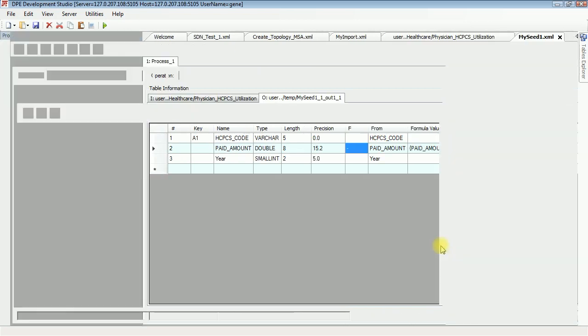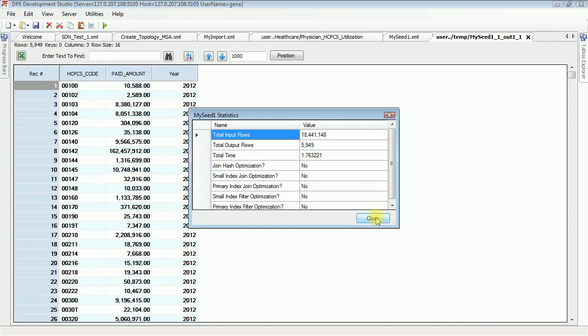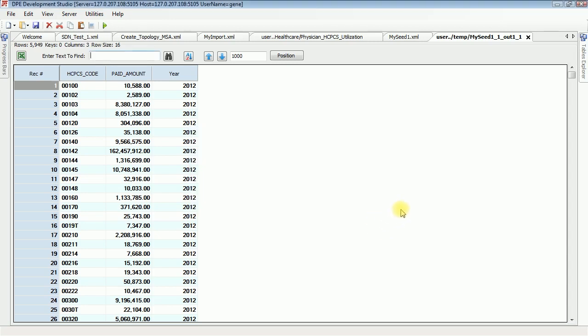This table has about 18 million rows in it. As you can see in the run statistics here, the seed brought in 18.4 million rows. It put out about 6,000 rows, and it took about 1.76 seconds to run. Now, I'm going to close this.